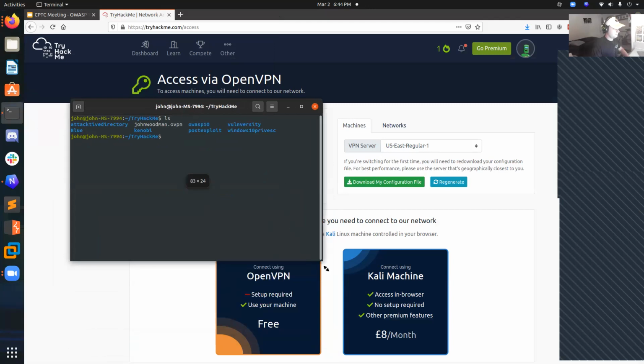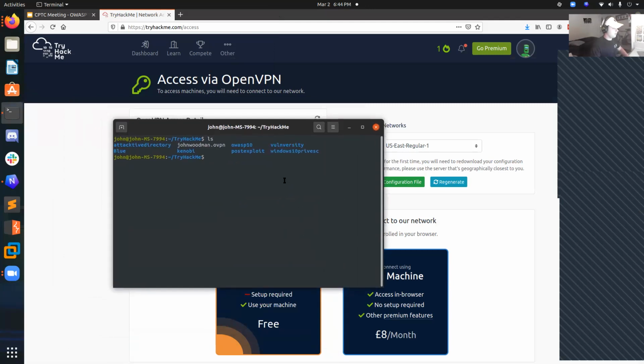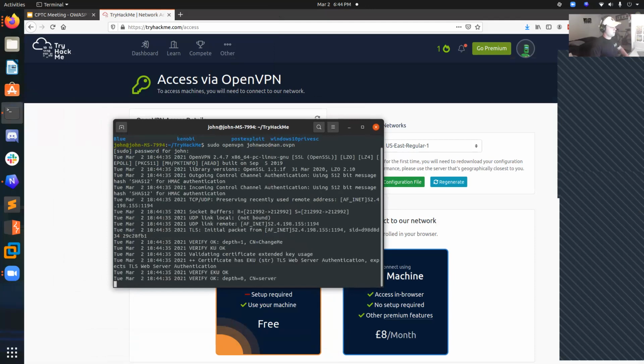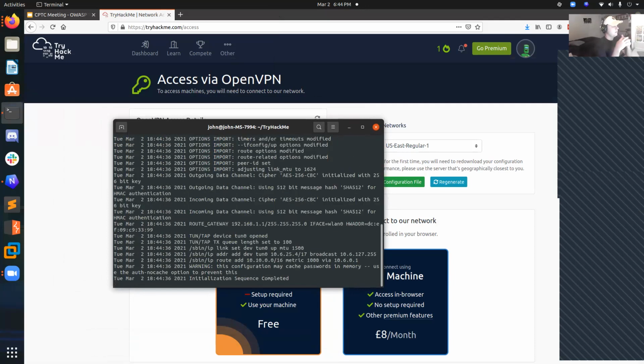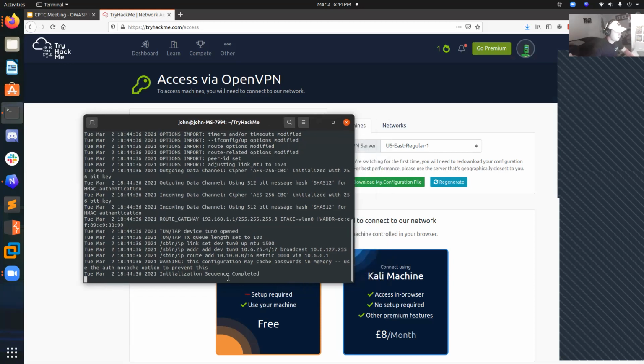Okay, cool. So if everyone has that set up, you can go ahead and start up your OVPN files already. If you're on Linux, it's just sudo openvpn, then the name of your OVPN file. If you're on Windows, make sure you have OpenVPN downloaded, start it up, and then import the OVPN file and run it from there, and then you should be connected.